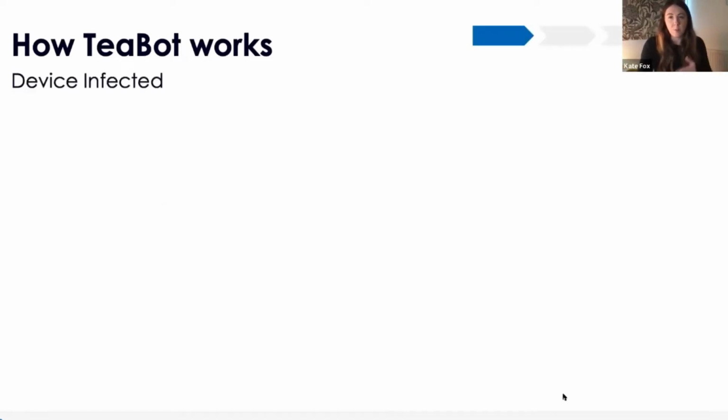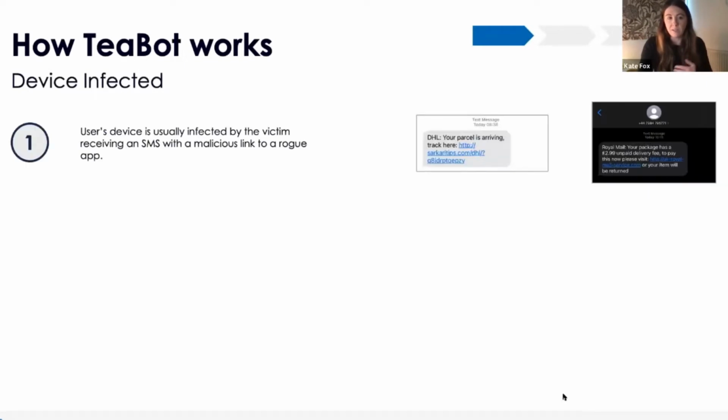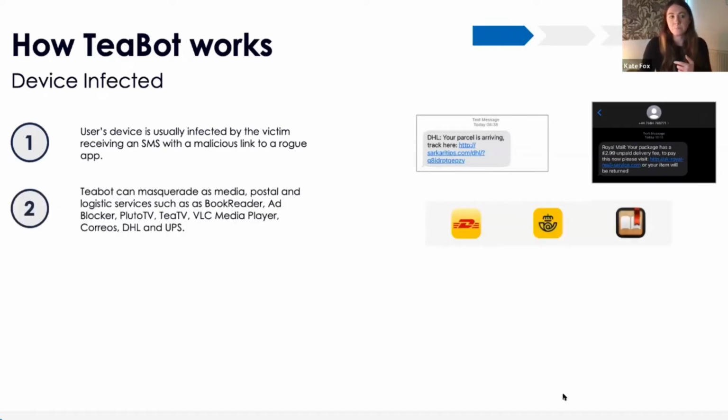So just to go into a bit more detail, how is the device infected? The user's device is usually infected by the victim receiving a text message, which usually contains a malicious link. This is seen quite a lot, I think, in TBot and also Flubot. For Flubot, it was mainly postage packages, where they'd say you need to pay a certain amount of money to collect the parcel from well-known postal services, or there'd be a link to a malicious site that they would then click.